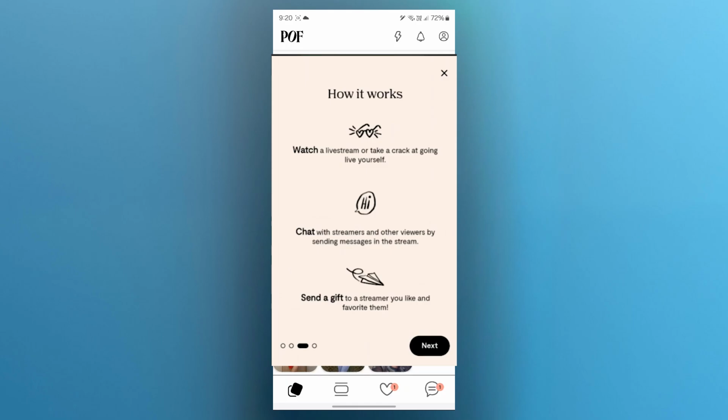You can watch a live stream or take a crack at going live yourself. You can chat with streamers and other viewers by sending messages in the stream, or you can send a gift to a streamer you like and favorite them.